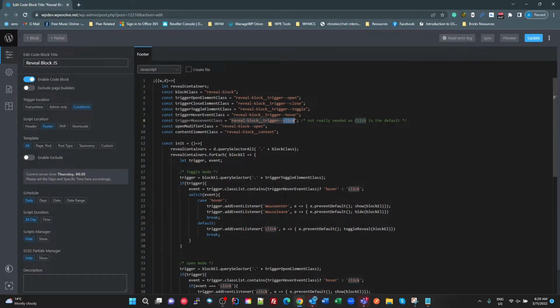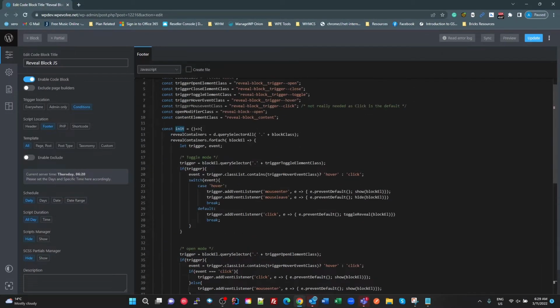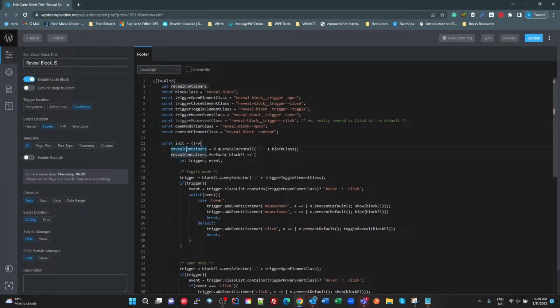Heading down to the bottom here, I'm adding a DOMContentLoaded listener, so we want to make sure everything's loaded before I call the init. And on the init, I've got to get all of my blocks. So I'm going through my reveal block containers, which is what we should name that as, using document.querySelectorAll, and we want the block class. Now we need the dot for the query selector. When you add or remove a class, you don't use the dot, but when you're querying them, you have to use the dot if it's a class, or a hash if it's an ID. So I want to get an array of all of the ones that have got the block class. Then we're going to iterate through each of those. We're going to get a trigger and an event.